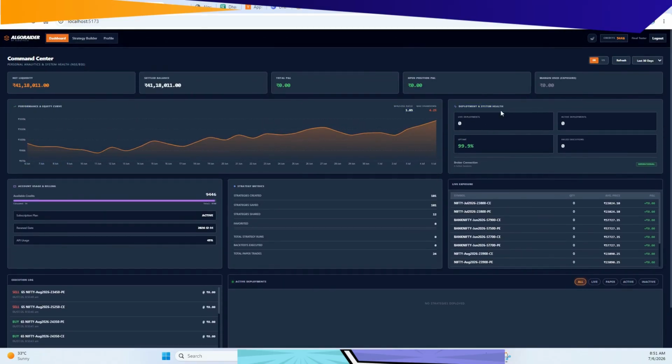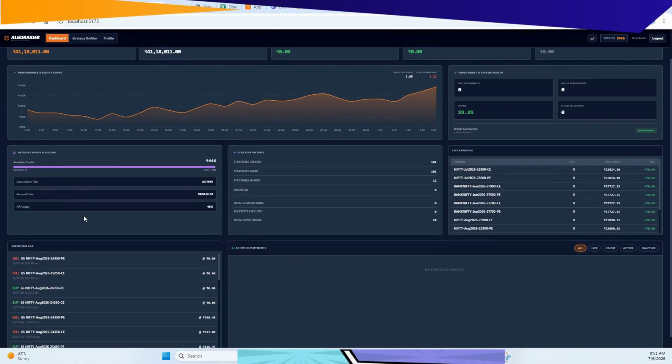Here you can quickly monitor your overall trading performance, available capital, open positions, and account health, all from a single screen. The performance chart gives you a clear picture of how your portfolio has evolved over time. On the right, you'll find deployment and system health, showing active strategies, uptime, broker connectivity, and execution status. As you scroll down, you can monitor your subscription usage, available credits, API utilization, and overall strategy statistics.